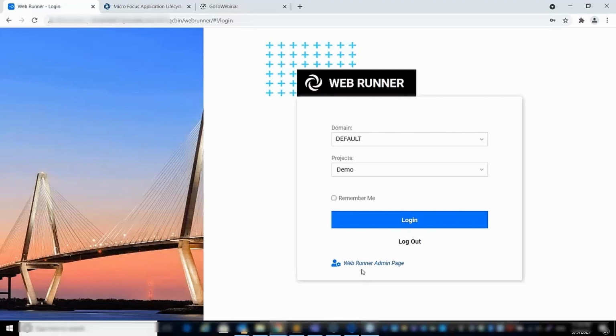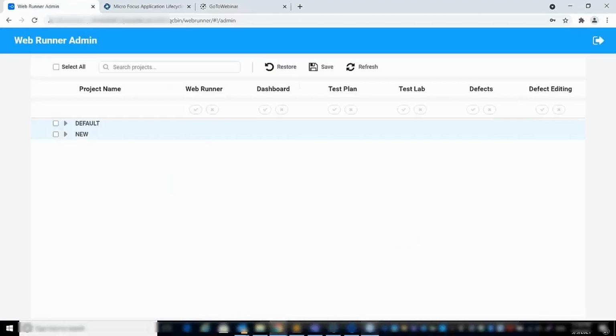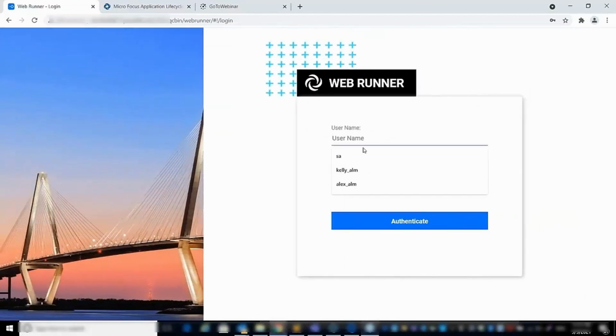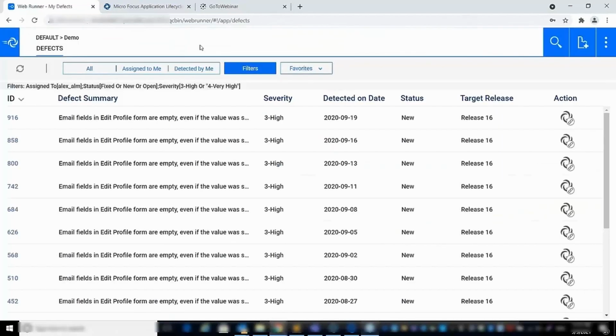We also added an admin page where you can enable or disable the entire access to Web Runner or to a specific module. For example, if I disable all modules but defects, and then save the changes and re-log in to the Web Runner interface, then only the defects module will be available.